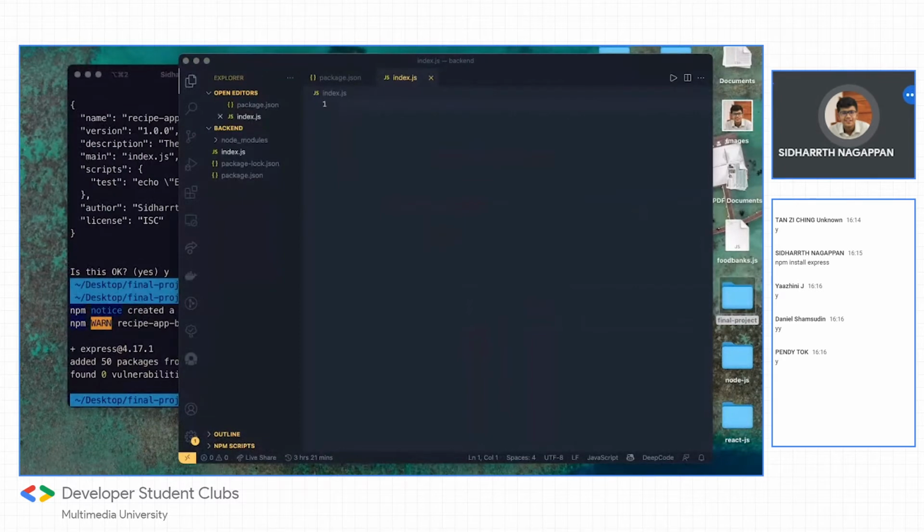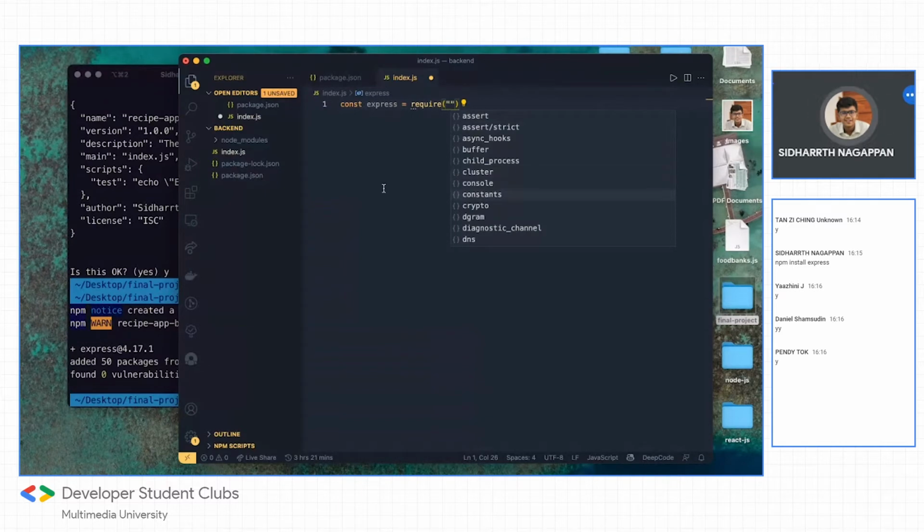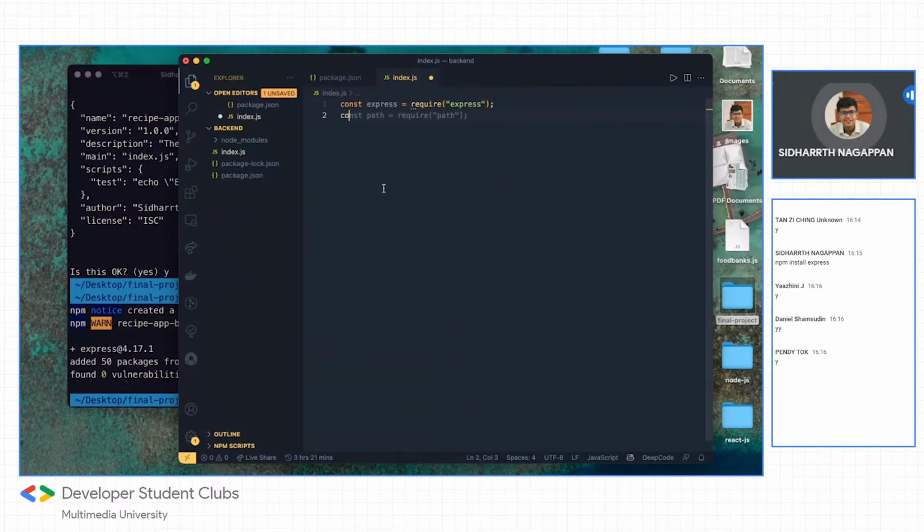Okay, so we have the index.js file. Now just type in const express. Let's import express. If you open up your package.json, you'll be able to see all the packages you have installed. We'll be using express, which is our wrapper for the API. Then let's create our app. Const app is equal to express.